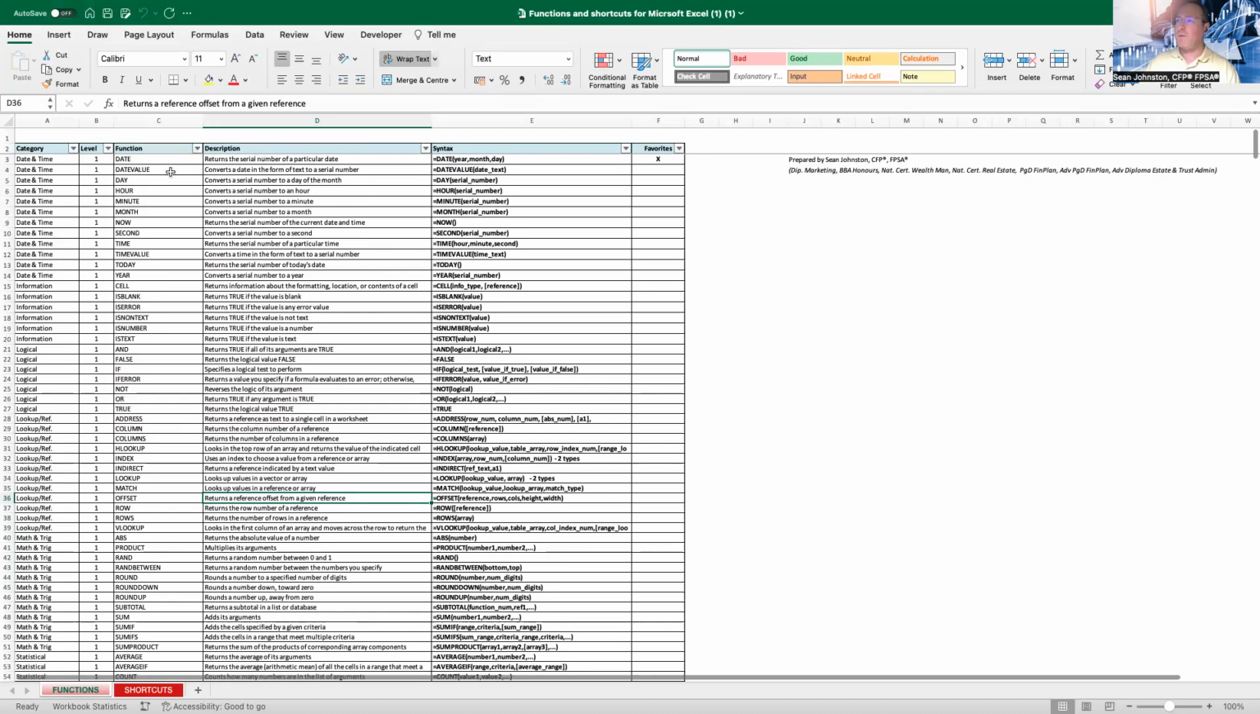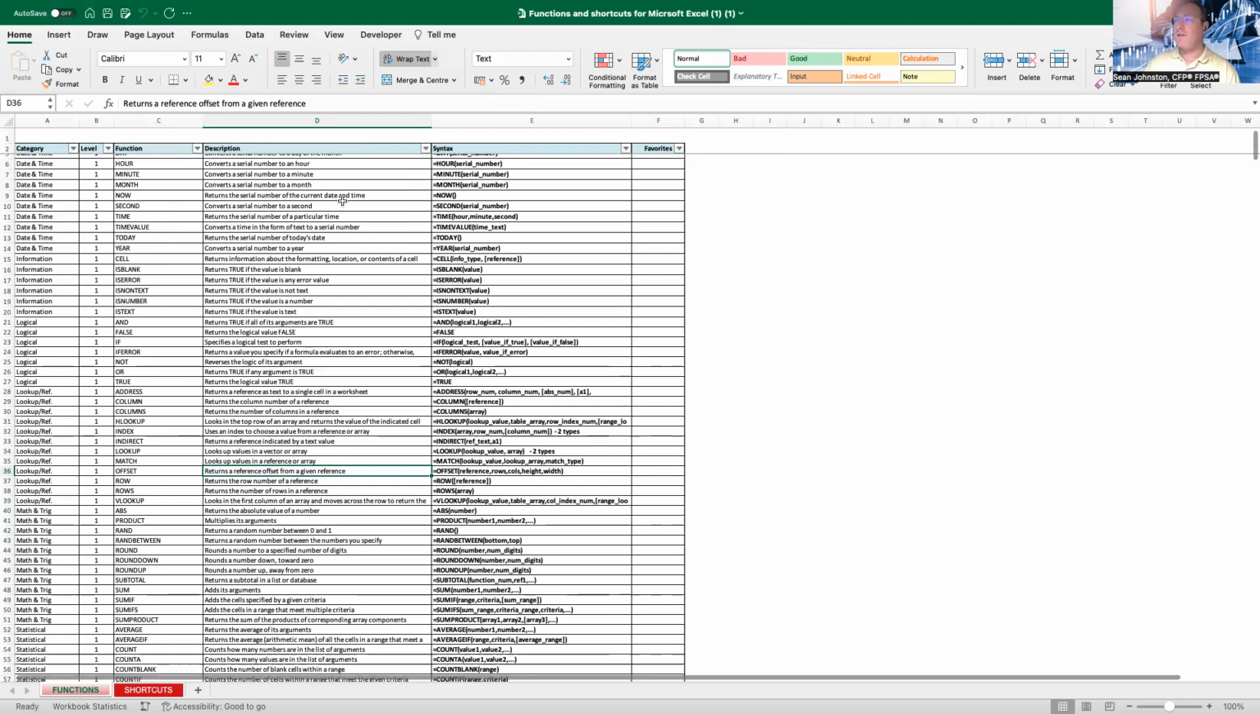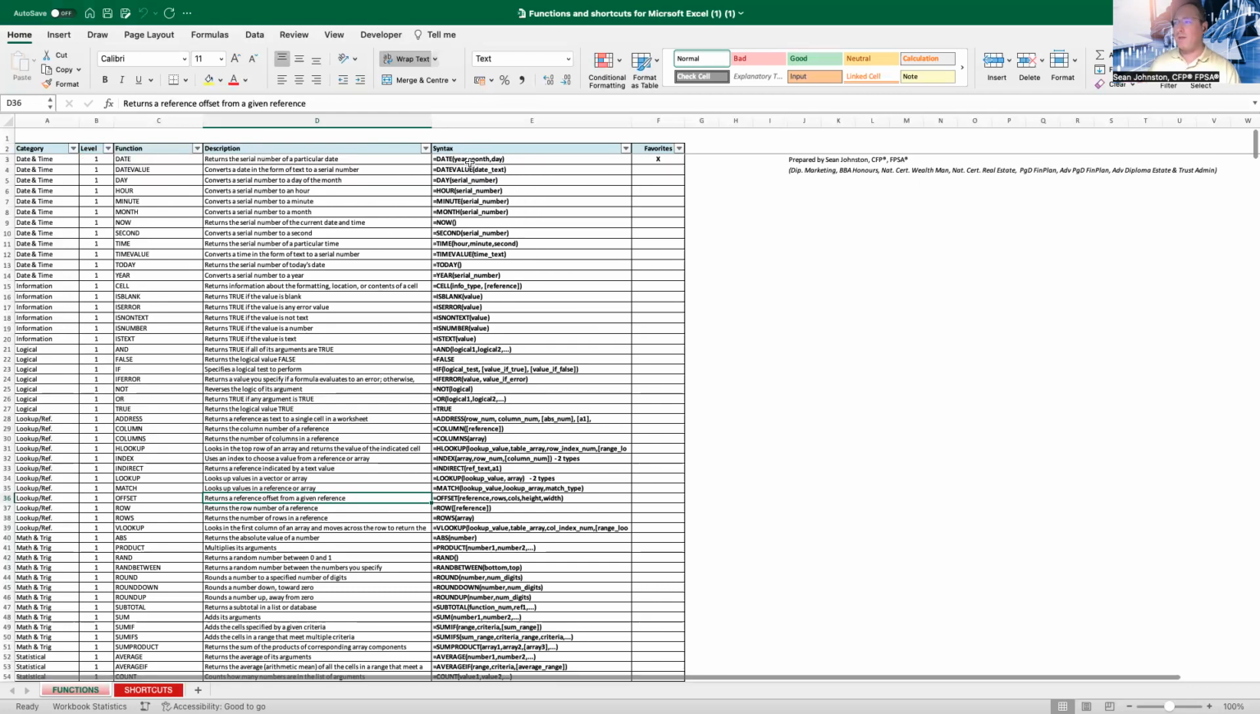And then there's also a description with the function, the actual function when you're looking for it. And this is the syntax when you put the equal sign to activate the function. But this is what the label would be when you're looking for it in the different lists of functions.